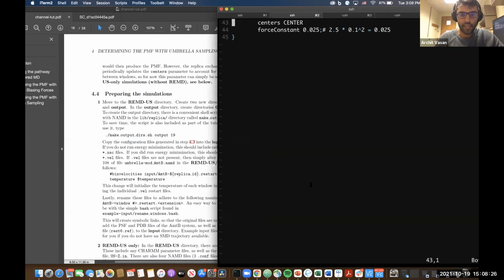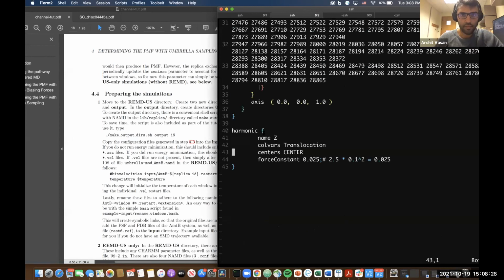So if you look at this base file, you'll see that there's this general harmonic script. So this is not within each window. This is just an overall general file. You'll see that it'll say center right here. You look closely right there.